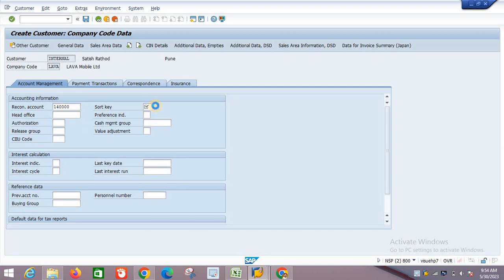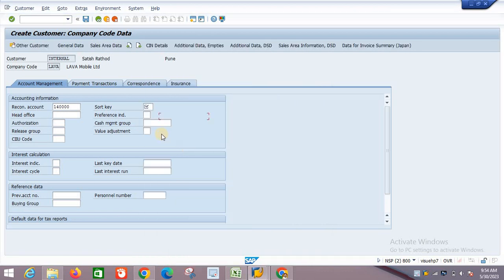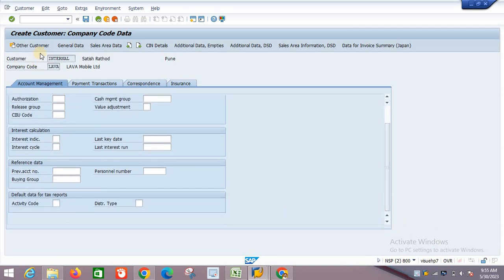Then the short key, you just check here, like assignment date. We will take it as per our requirement. As such, it's not that important. I believe only these fields are important, and in real time the FI CO person is responsible to fill the company code data.